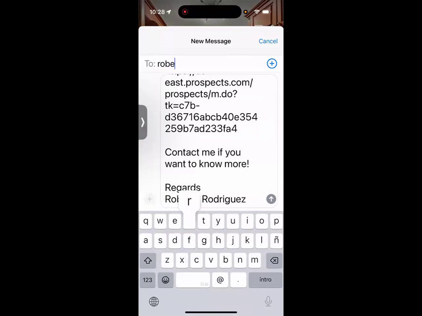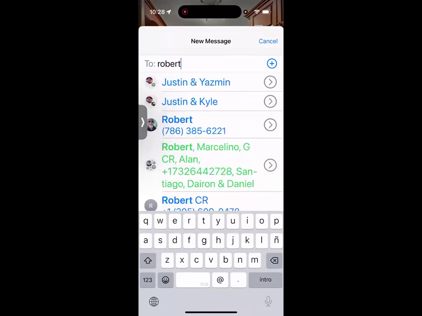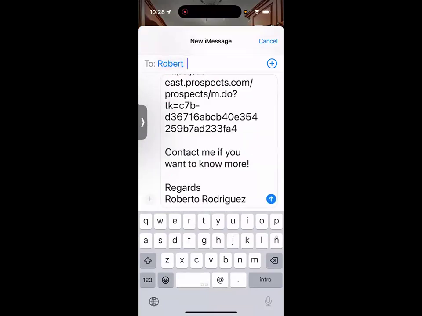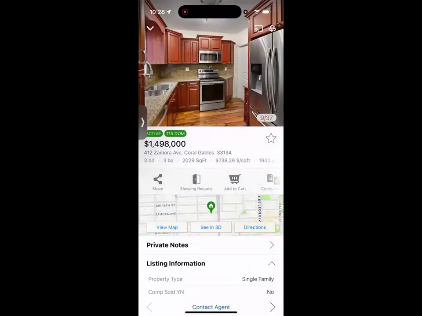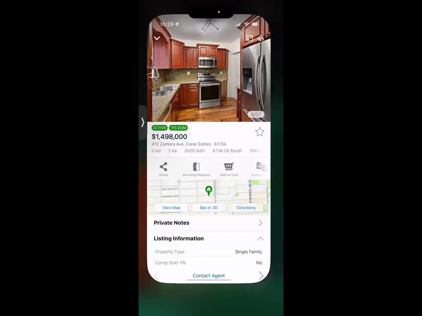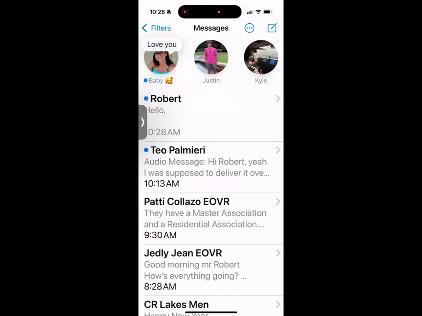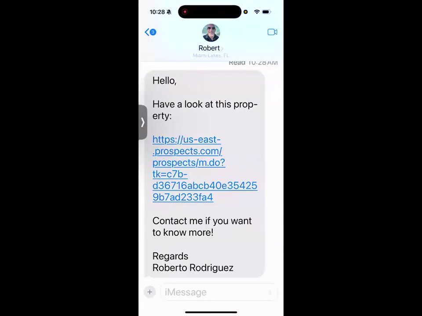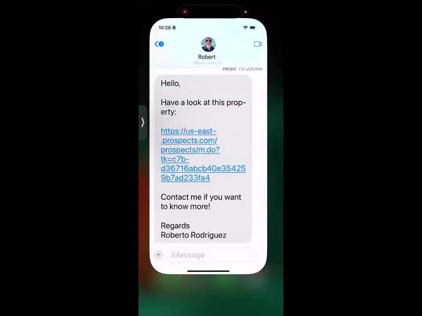I'm going to go ahead and type my name here and I'm going to send it to myself once again. Let's just go ahead and click on send. And I'm going to open up my text message real quick, and you'll see here that I just sent the link for them to view the property.